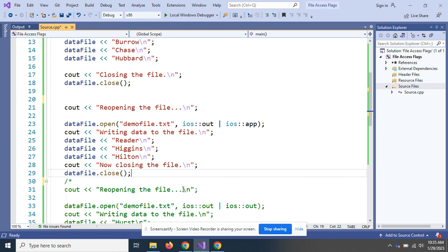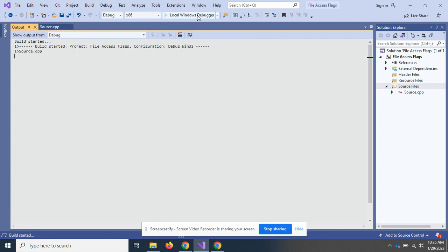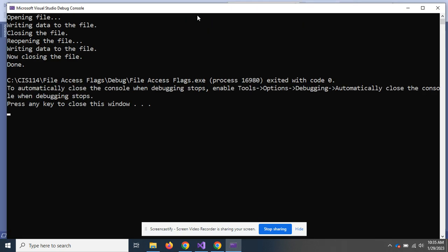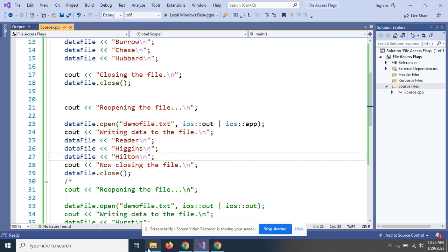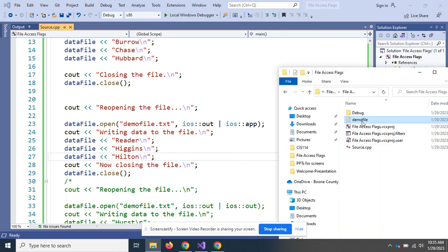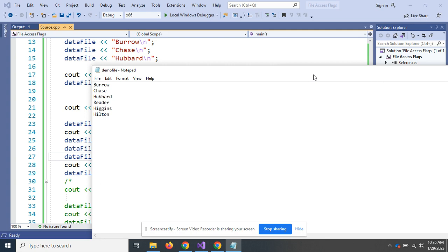Again, it's going to open the file that I just wrote, and it's going to append three names to the end. It's like the cursor has been left at the end of the file, and the cursor is going to go to the end of the file, and we're going to add these three names. That's done. We go to our demofile, and you see it's taken the next three names and appended them at the bottom of the file.